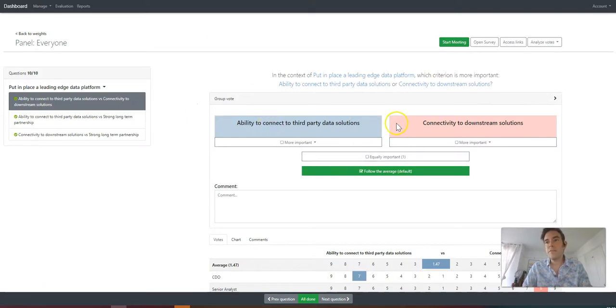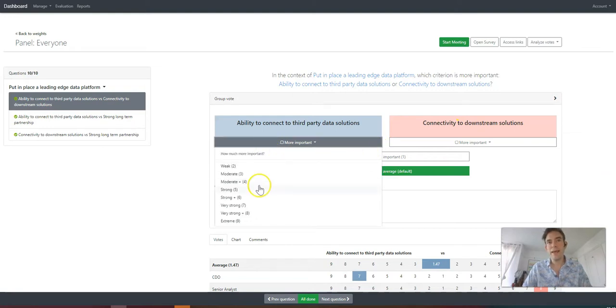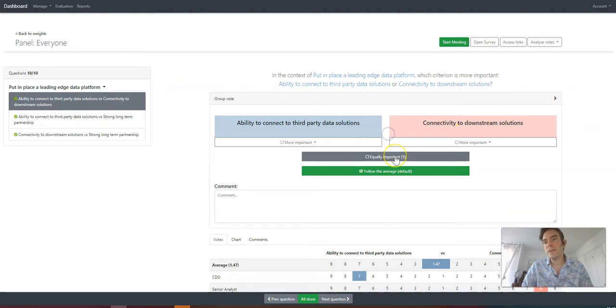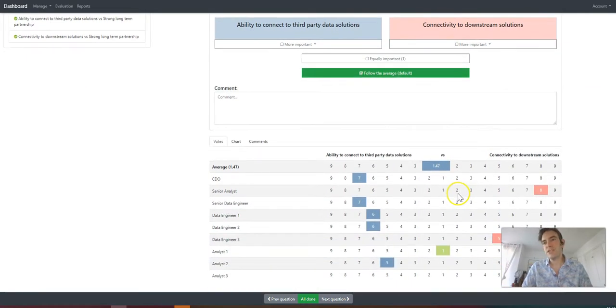So pairwise is very simple. It's basically what's more important. In this case, the ability to connect to a third-party data solution versus connectivity to downstream solutions, both obviously critical components within a data warehouse functionality. Now, the way this works, you can score it by clicking here, and then using a classic sort of 9-point Saaty scale, you're able to determine the strength of preference between the two options, or indeed to call them as equal importance. Here you'll see I've actually scored this already.